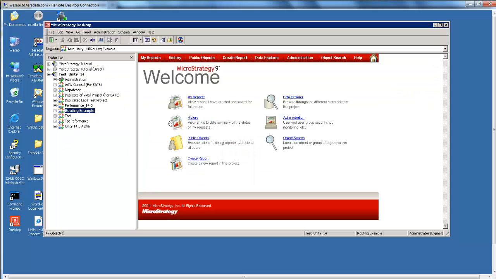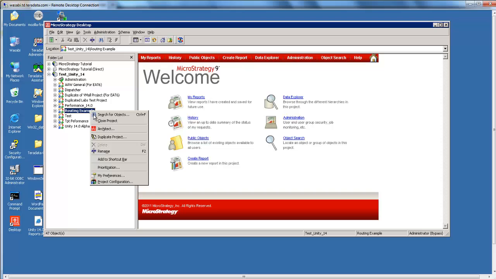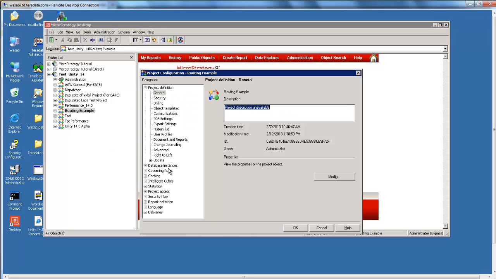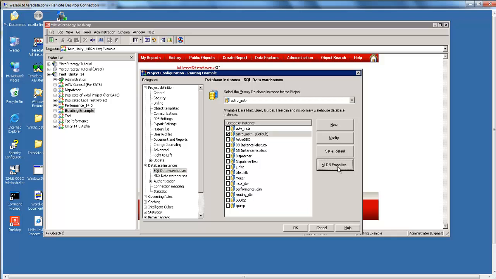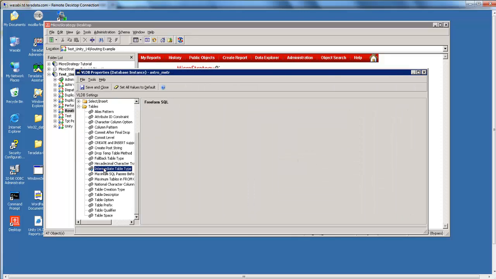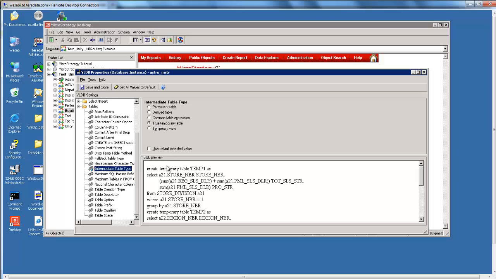Let's open the MicroStrategy Desktop window and select project configuration of the project which has the reports we would like to run. Now we will make sure that MicroStrategy database connection and intermediate table types are properly set. To do that, click on database instances from the categories list. Select VLDB properties to check the intermediate table type. You can see that the current table type is true temporary table, which means that the report can make use of volatile table for report execution.